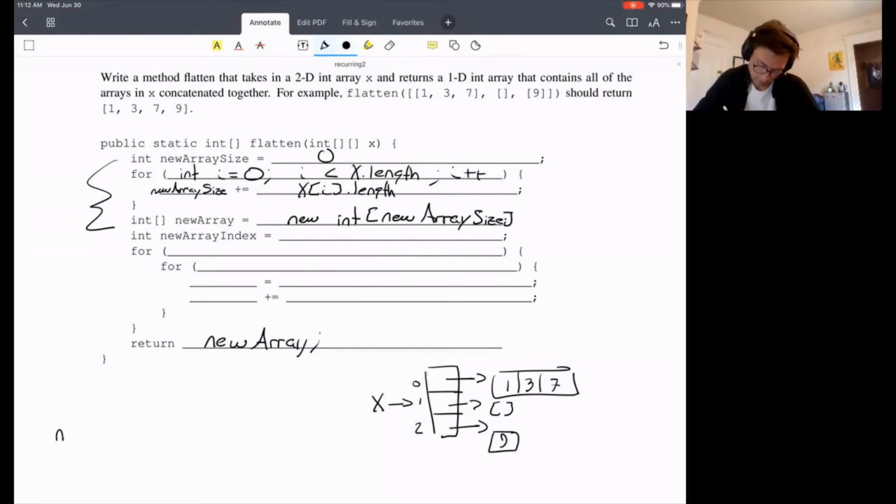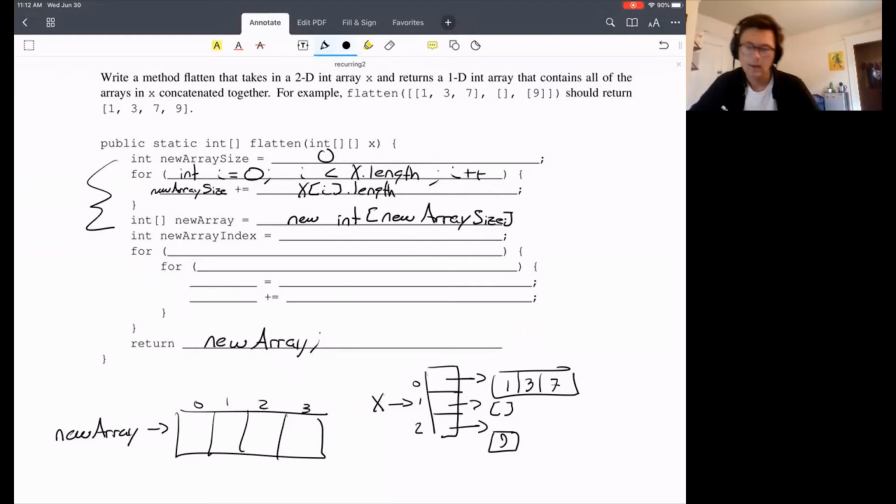So I'm actually going to draw it over here too. It's called new array. It's an array of, in this case, size 4. And by default, every element in this array, when you create a new array, is zeros. I'm not going to write the zeros out because we're, of course, going to change them afterwards, but that's basically what we've done. So that's the first part of the method.